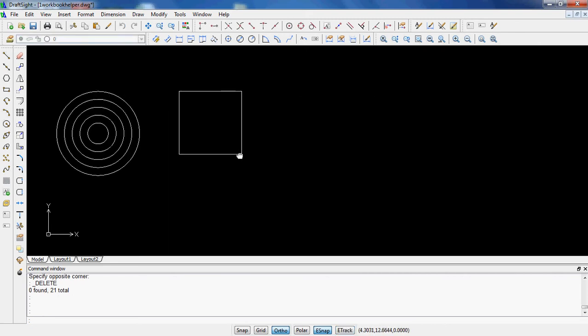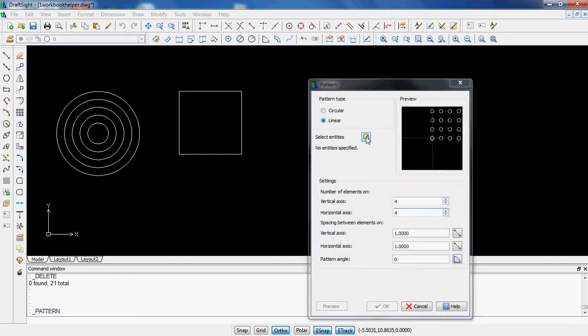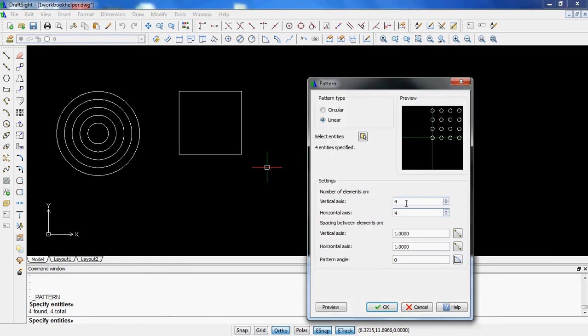So we'll do a linear pattern of this square right here, of this 4-inch box. I'll go ahead and click on this. We'll do linear. Select the entities. I've got to click on this box right here, highlight that, hit enter. How many of them do I want? Maybe I want 6 going vertically, and maybe I want 8 going horizontally.